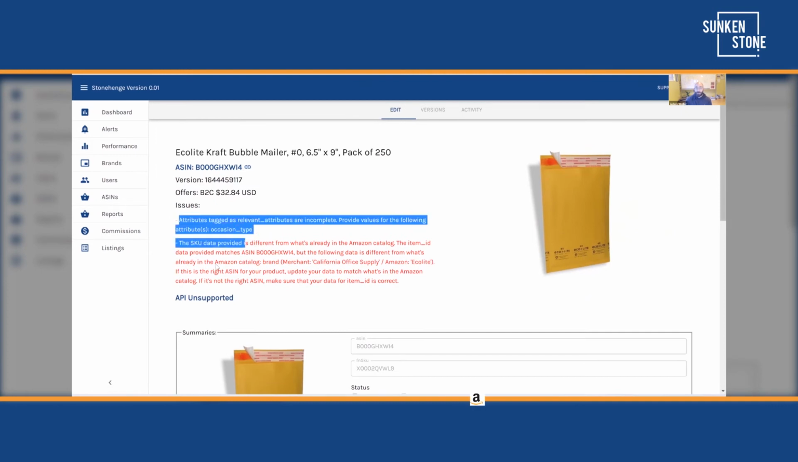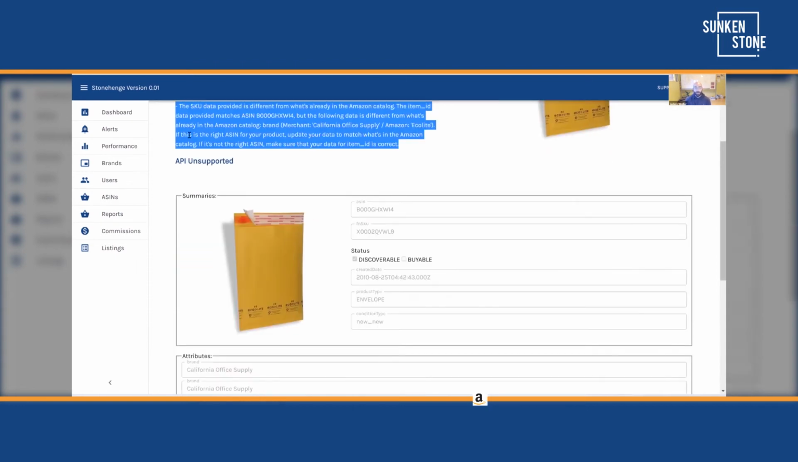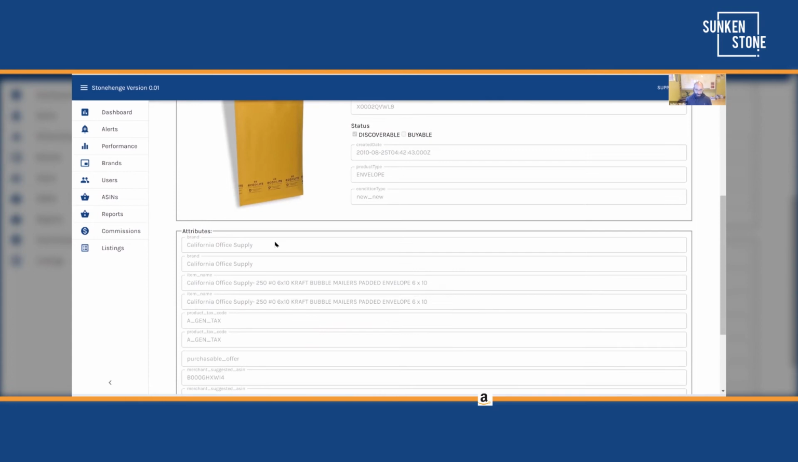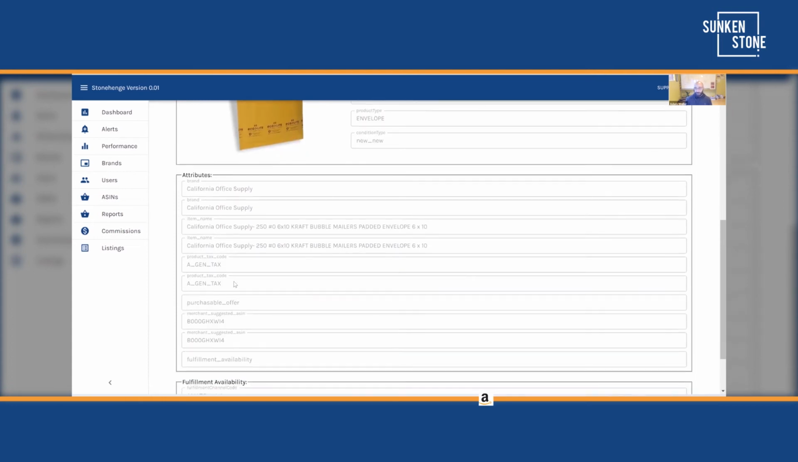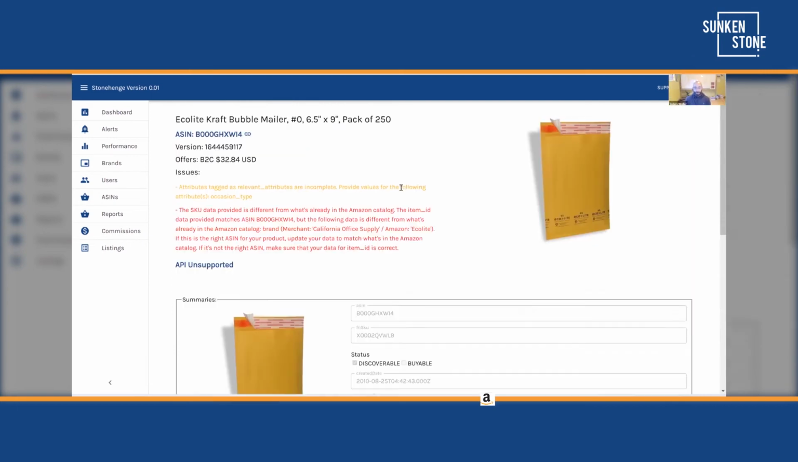There's some things that are missing. There's some SKU data that's provided, just like what you were showing. This API unsupported means that it's like a brand new listing, and Amazon's working to cover that with the API. And eventually, all of these boxes are going to be editable. So everything here, just like everything editable in a flat file, is going to be editable within here.